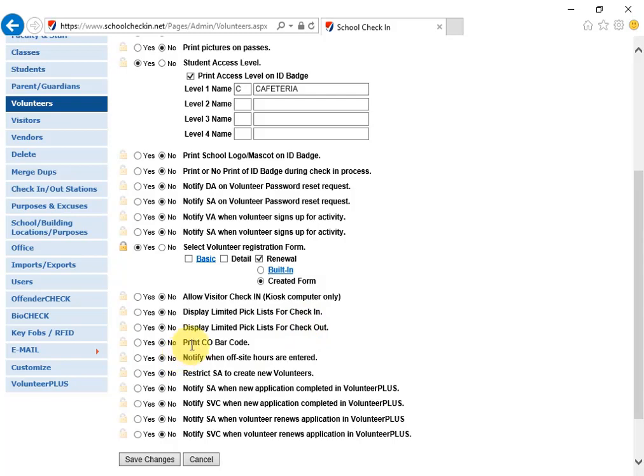If you are using a barcode scanner, you can print the barcode onto the pass, and this would be the checkout barcode so they can check out. And then the last few options or settings here are going to be more of your notification settings for your Volunteers Plus, which will be located at the bottom here.